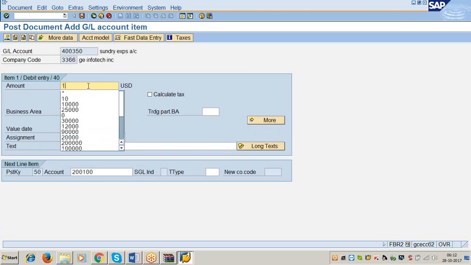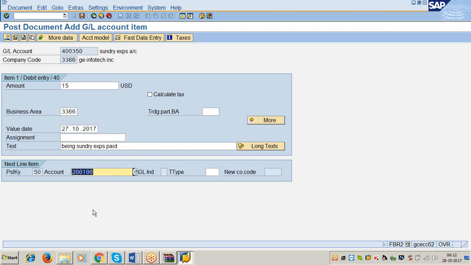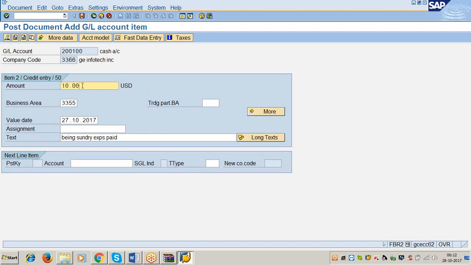See, the amount is, let us say, $15. You need not enter business area or text. Similarly, you need not enter the posting key or the account number for the second line item. It is enough if you change the amount for the first line item, then click on enter. Again, you have to change the amount for the second line item, and the amount is equal to 15. You need not enter business area or text. So it is enough if you change the amount column for the line items.